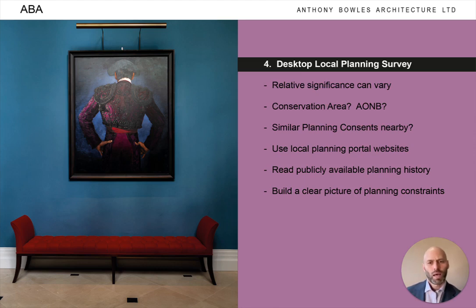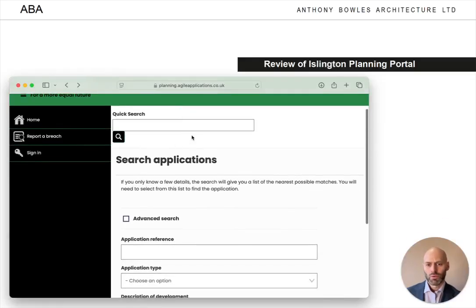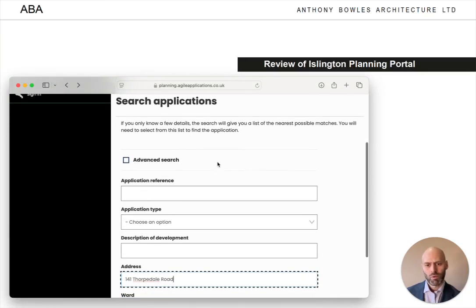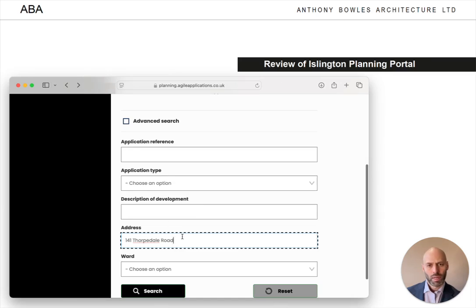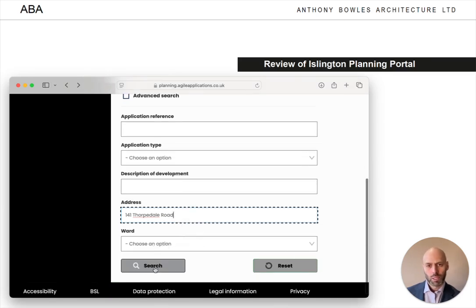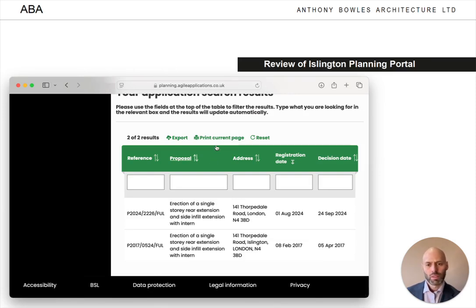So let's take a look at a local authority planning portal, just so you can get an idea of the formats and the information available. Just picking one at random, this is Islington Borough Council Planning Portal. So basically you can just scroll down through the website and input an application reference, or in this case, I've put in an address, and then you just press the search button. Because we've done a specific address, it automatically comes up with relevant applications for that property. So you can see here one that was done in 2024, one that was done in 2017, and you can see that they were for a single-story rear extension and side infill extension.